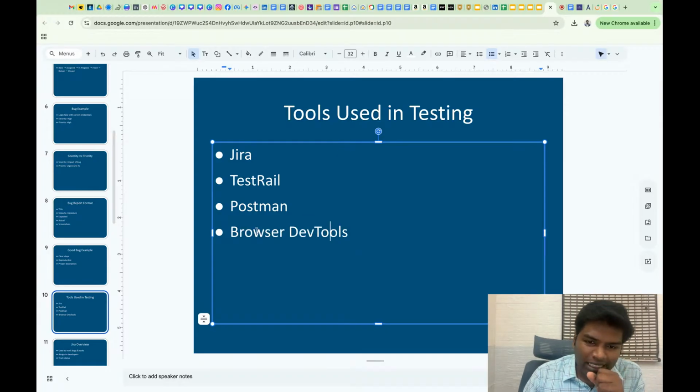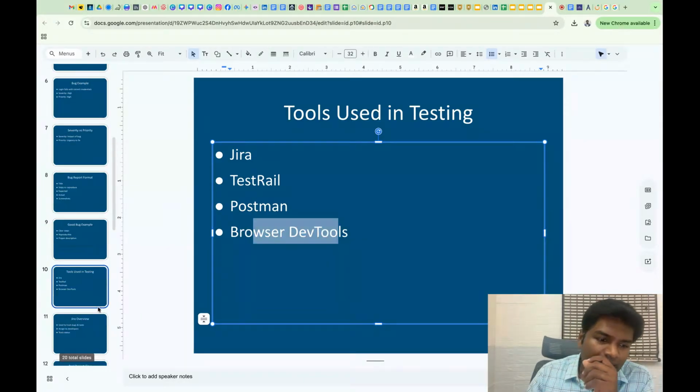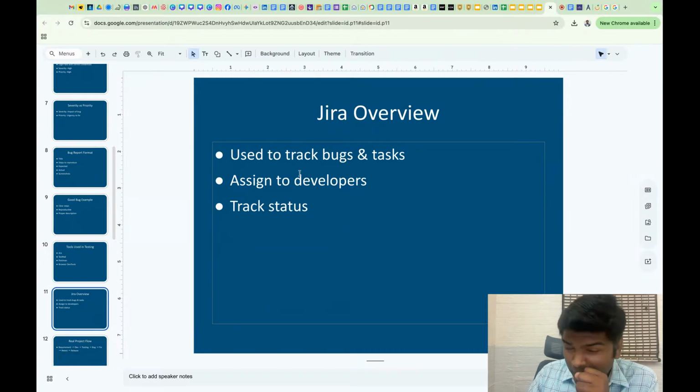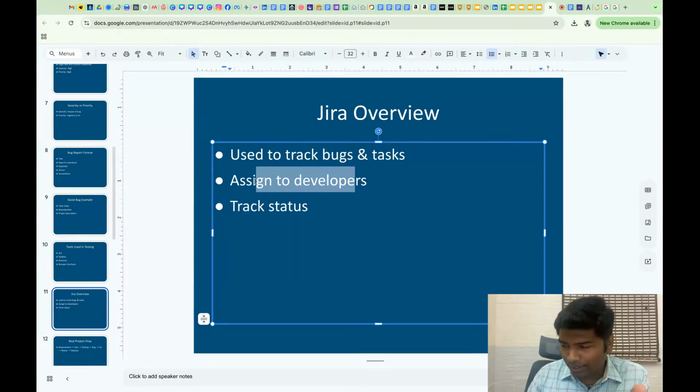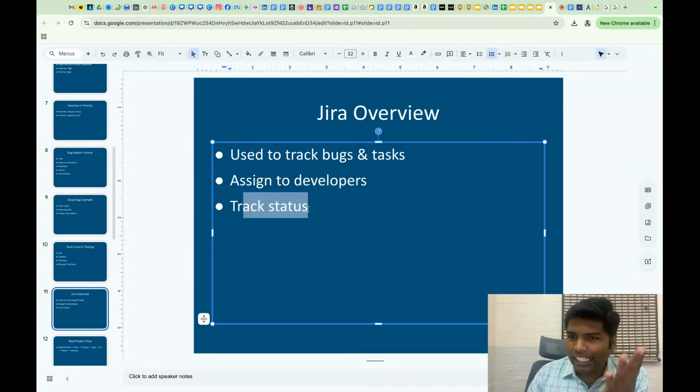Okay. Leave the browser tools. It won't help anything. So in Jira, what are the things available? The user tracks the bugs, tasks, who's assigned, everything, like a dashboard.